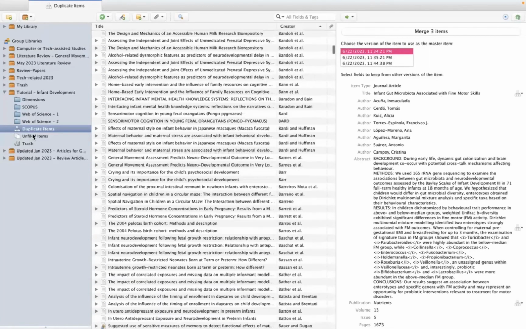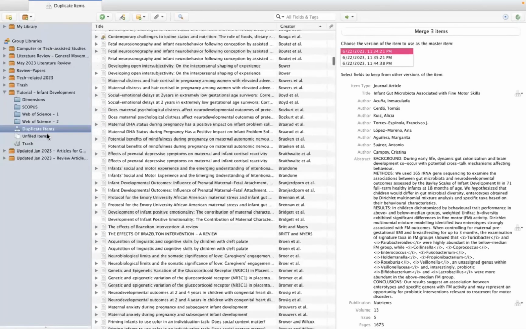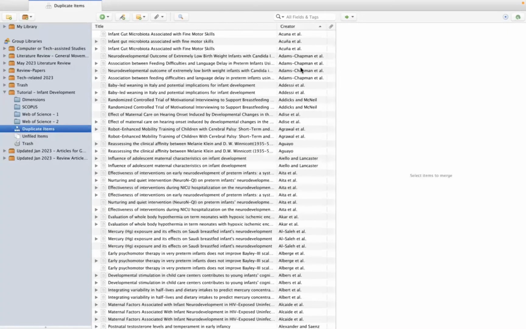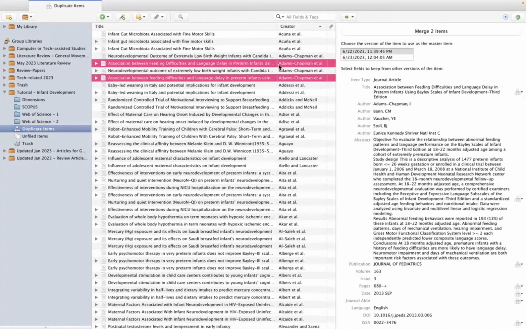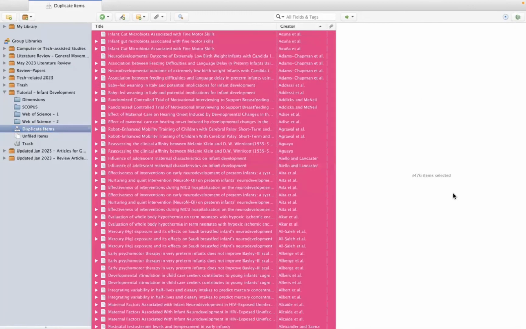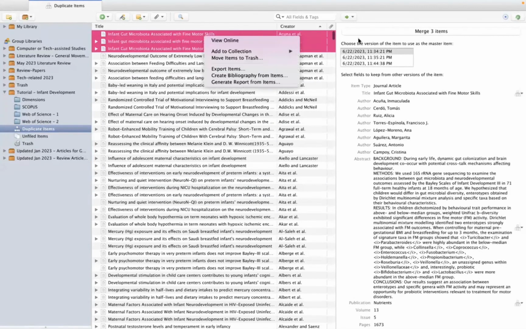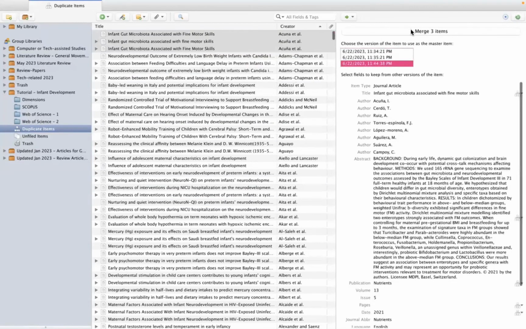If you'd like to know the total number of duplicate items, you can go back and click on duplicate items again. And then if you were to do Control A or Command A and select everything, you can see that there are 3,464 items in total. So you can go ahead down this list and select the master item, and merge the items together.